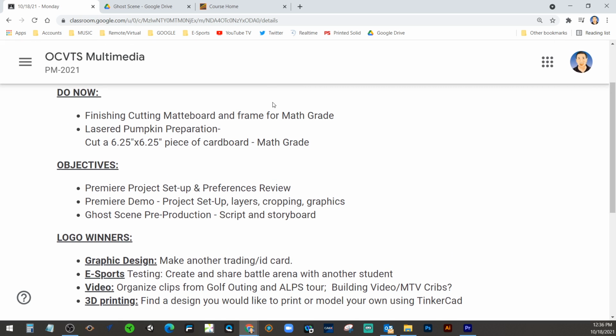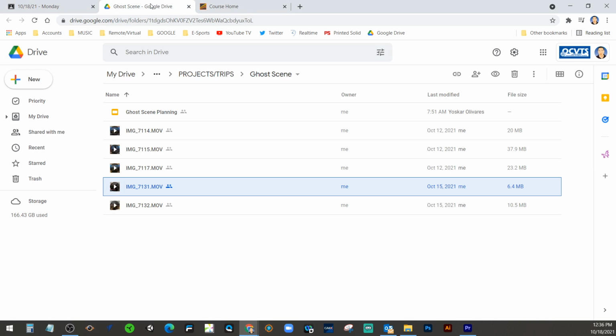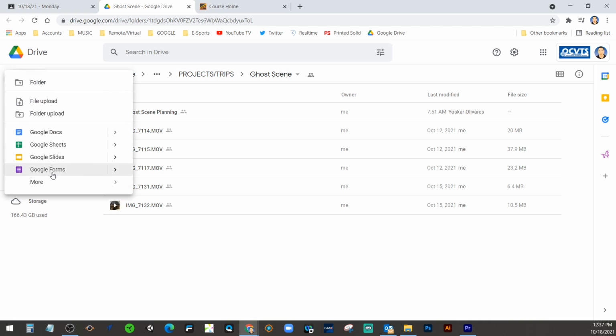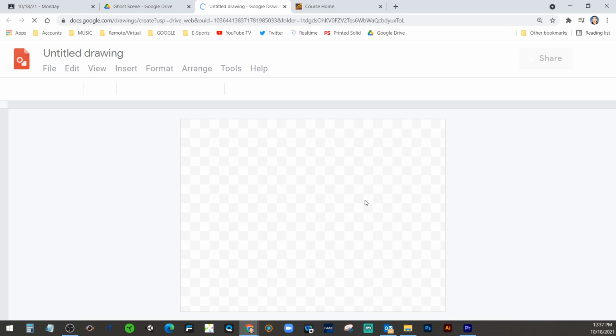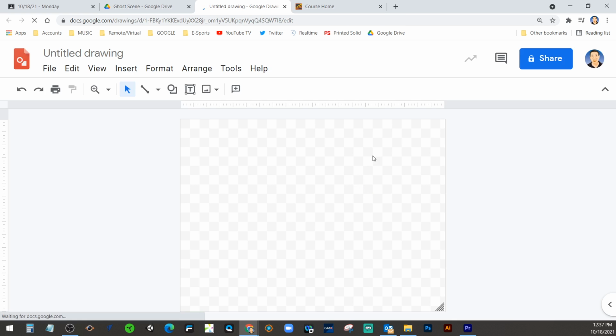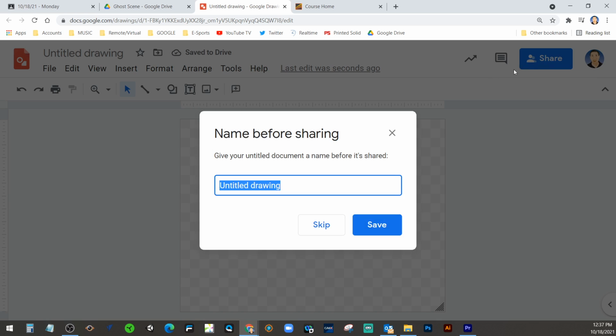And then I would say, actually, I think the storyboards might be good done in like Google Drawings. So let's see, actually, yeah, this is in our project here. So let's say we're going to make a new Google drawing. Yes, I'll create and share.